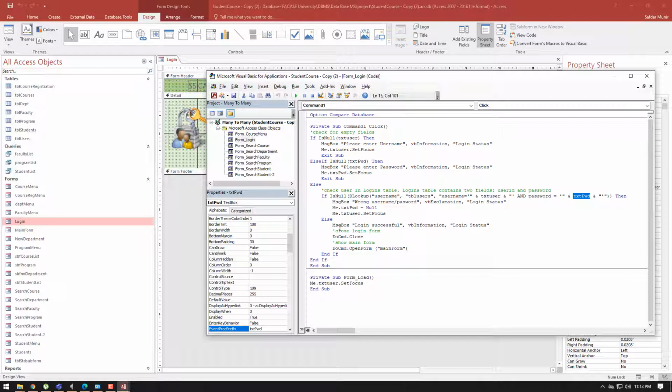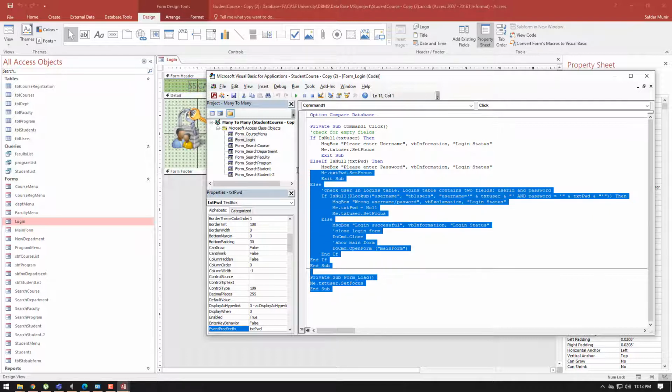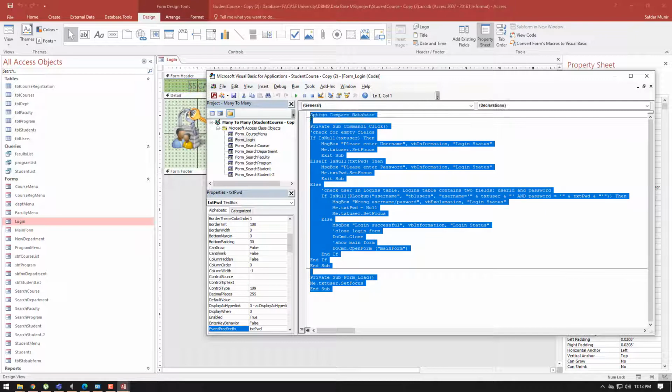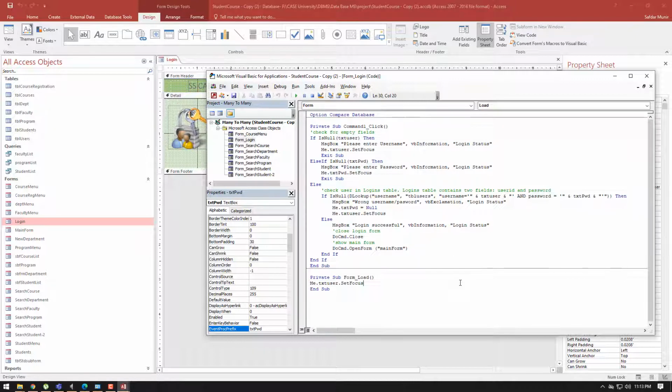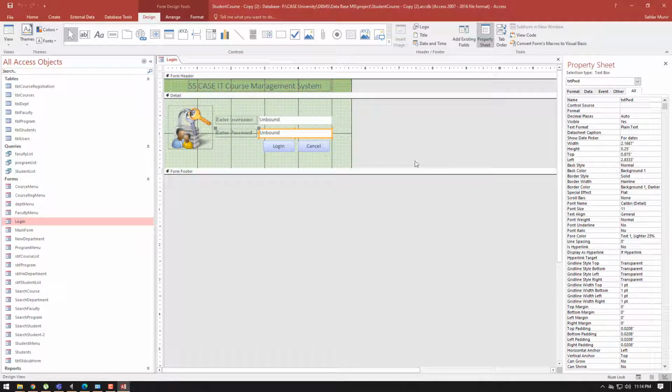Message box I have already shown you. So this is the basic code of the login button. The rest is already discussed in the lab. If you have any query, feel free to ask. So this is your task.